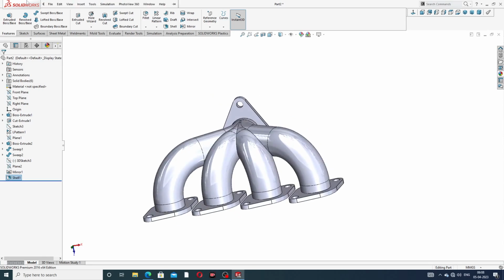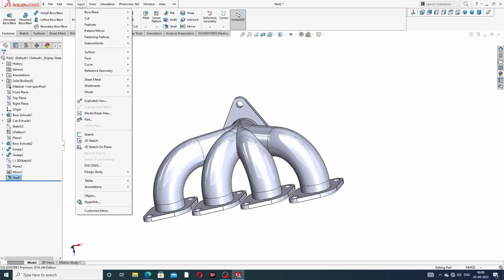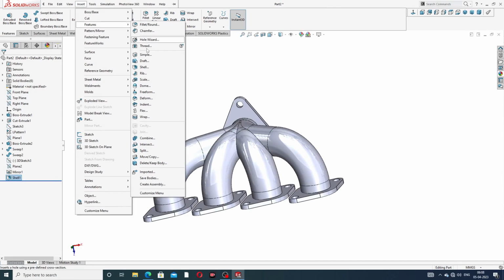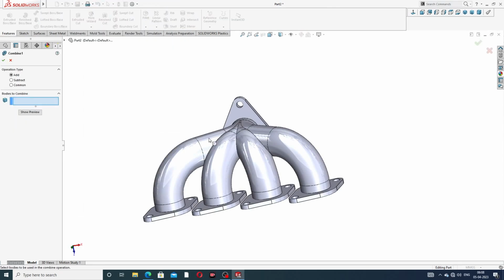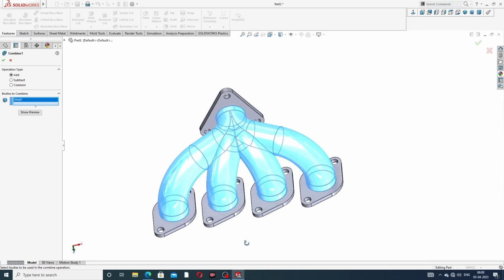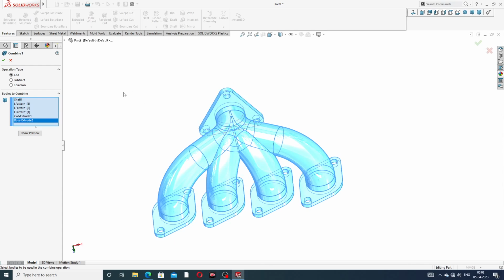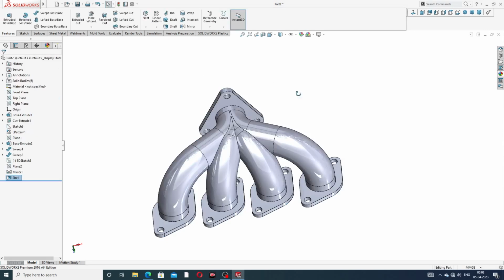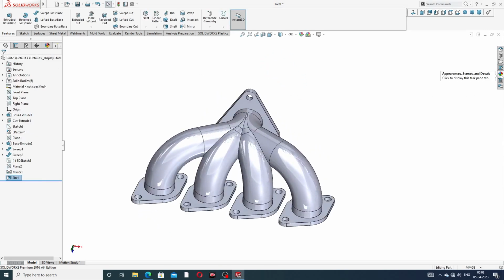Now to combine, use Insert and Features. I'm going to use Combine, and also use this, select all of these to be added here, and click OK. All bodies can be added here, and click OK. Unable to create, okay, this is not perfect.